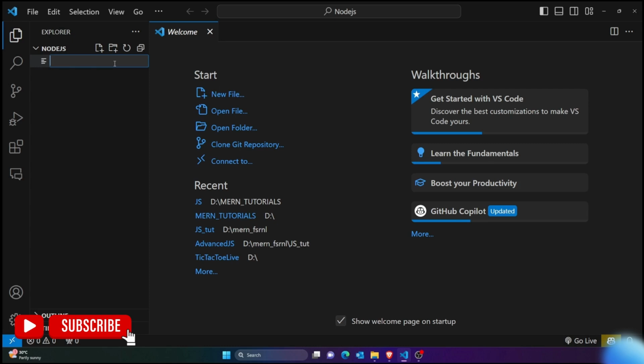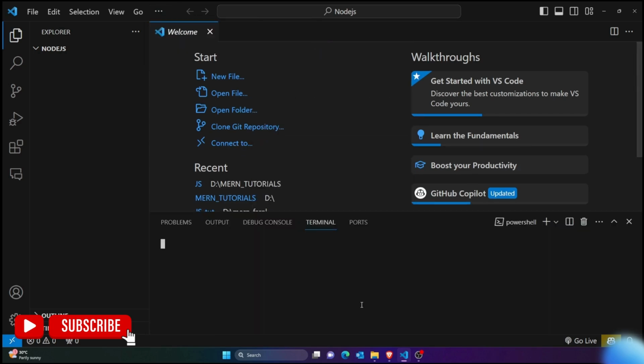If you want to create a file, guys, one more thing, I actually forgot to tell you. Suppose you are here and you want to go out of this, how can you go out of this? You can simply press Ctrl D.